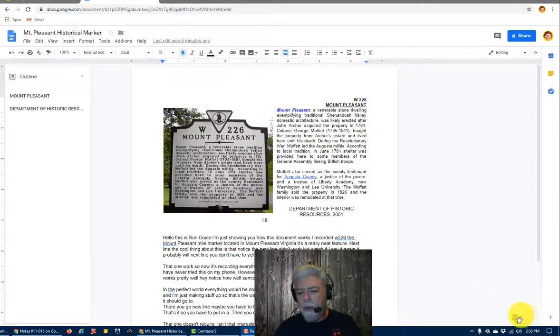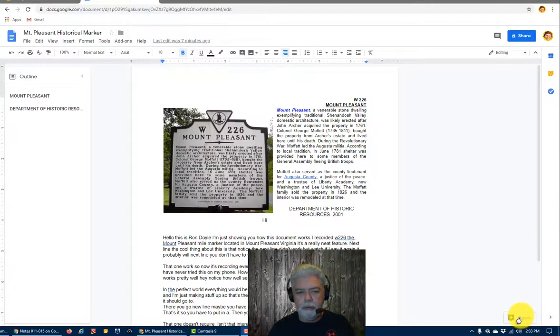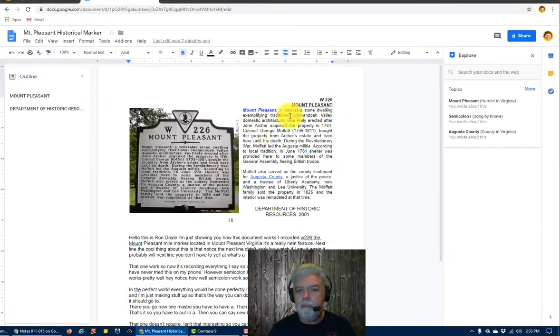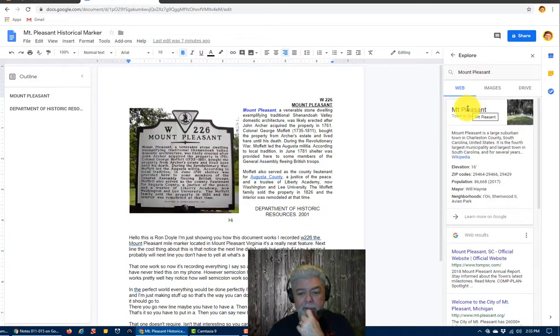If you go down to the lower right and do Explore, it searches your document for information that it can find about topics. You can check more, but it's given us three here. So semicolon, I wrote that, a song by Nave. I've never heard of Nave. Augusta County in Virginia, Mount Pleasant. I can click this. They have to be on the internet for this to happen.